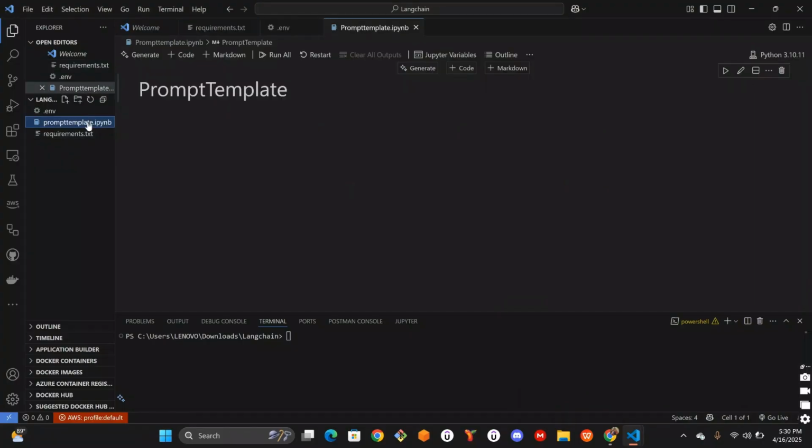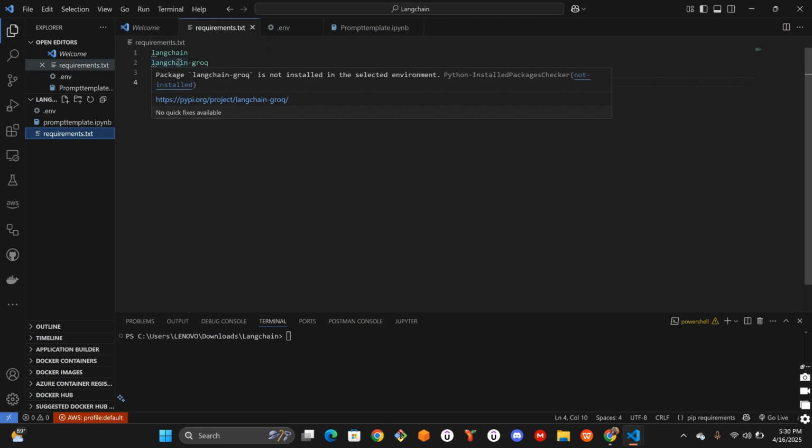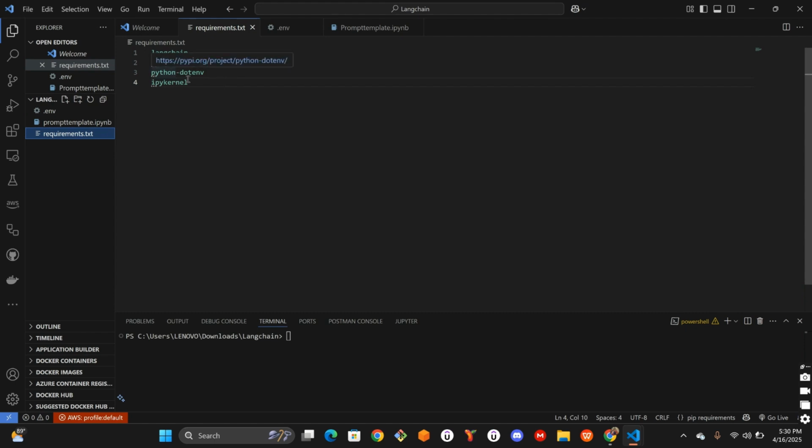Okay, now before we get started, we need to have some things in place. We need to install some libraries that we'll be using. So we're using LangChain, LangChain Groq, python-dotenv, and IPyKernel. So you need to install LangChain, and LangChain Groq, since we're using Groq AI. Python-dotenv is basically to load our environment variables from the .env file. Then IPyKernel, since we're using Jupyter Notebook.